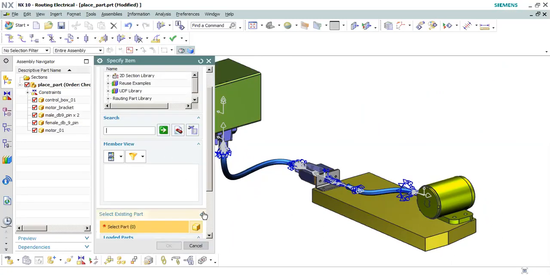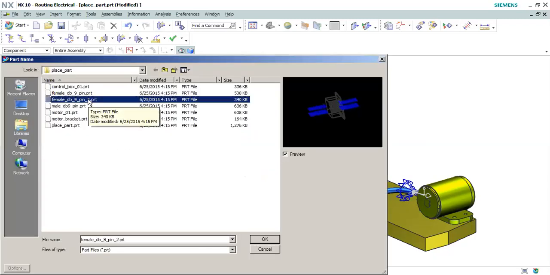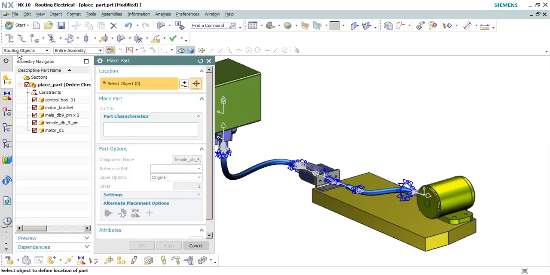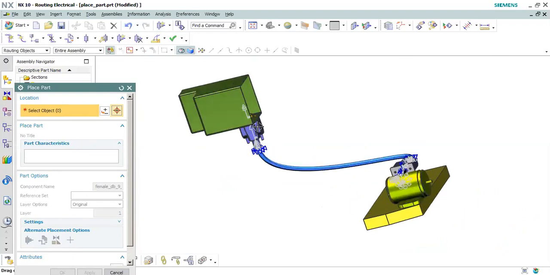Place part. Which part needs to be placed? I will take this female DV 9 pin 2. Okay. Then I will change this into reference set routing objects, and need to select the port.